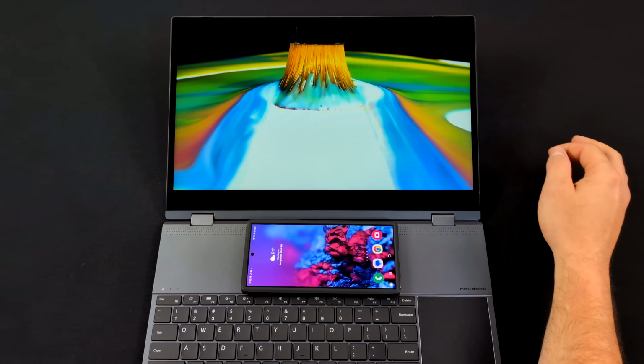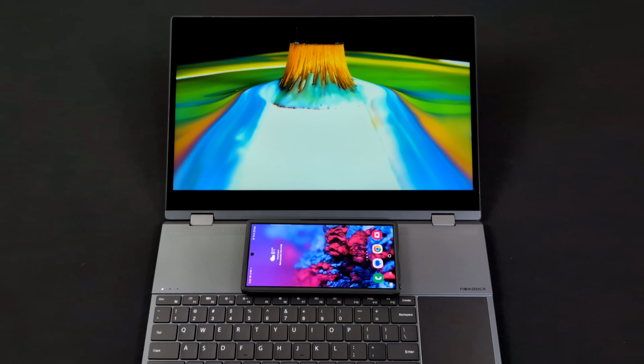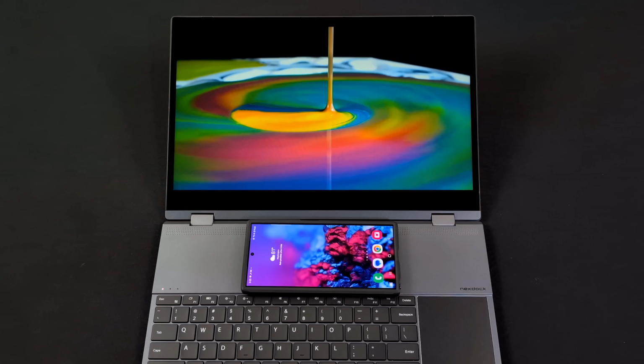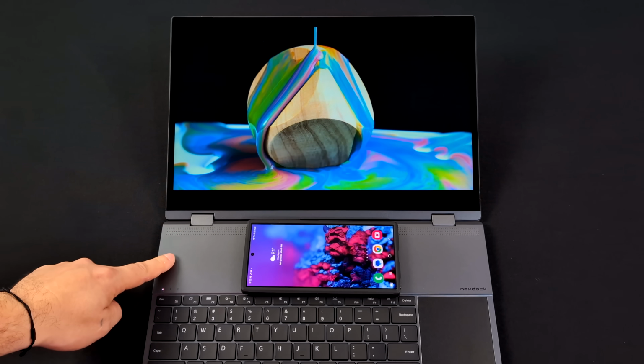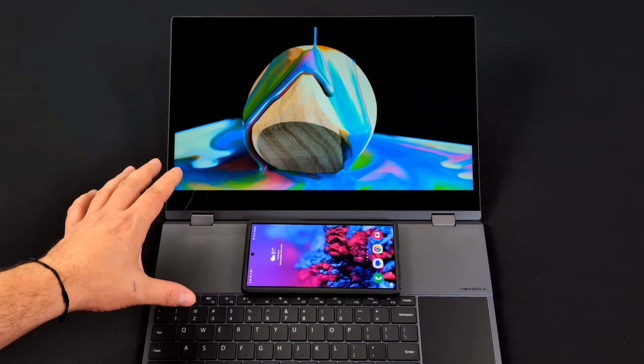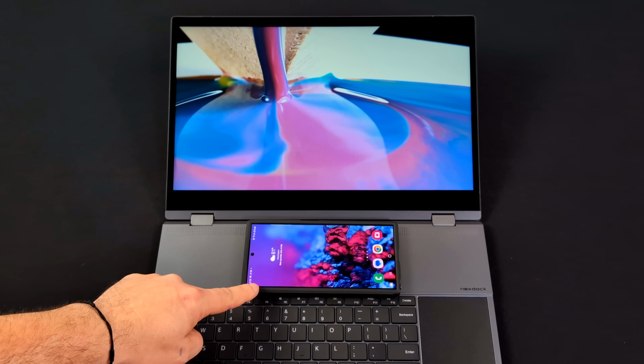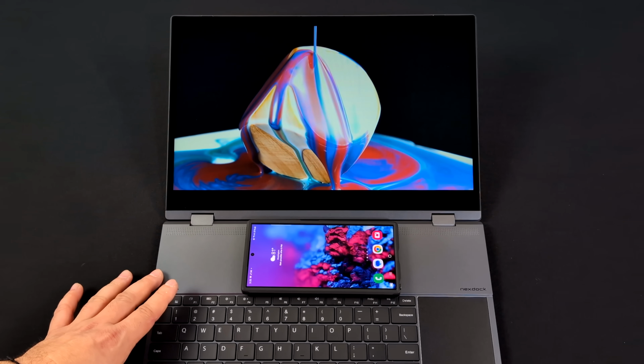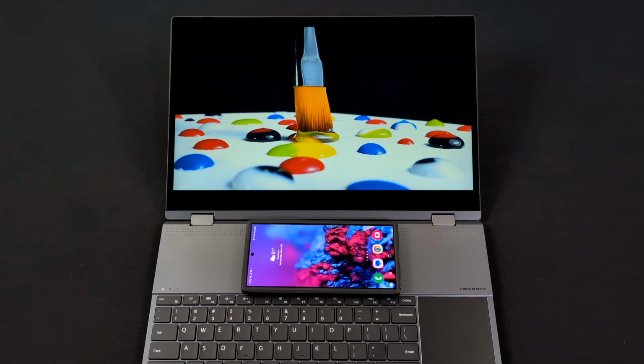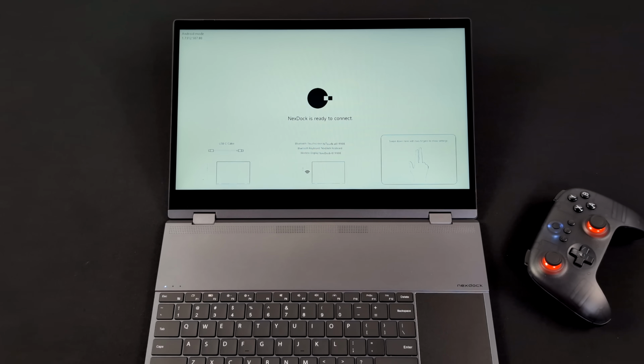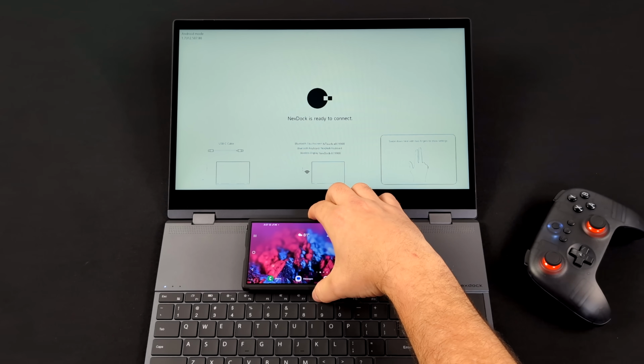It does have quad speakers built in. They're 2 watts each. It does get pretty loud, but I'll tell you, the Galaxy S24 Ultra speakers sound much better than the Nexdock itself. They're really here just in case you've got a device connected that you can't use speakers with. Going the wireless route would be great for a lot of people. If you just want to get some work done, it's not going to be a real issue.